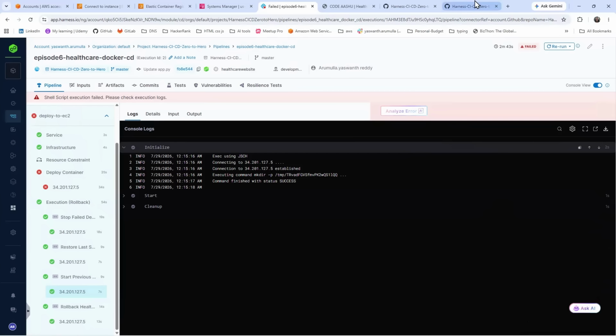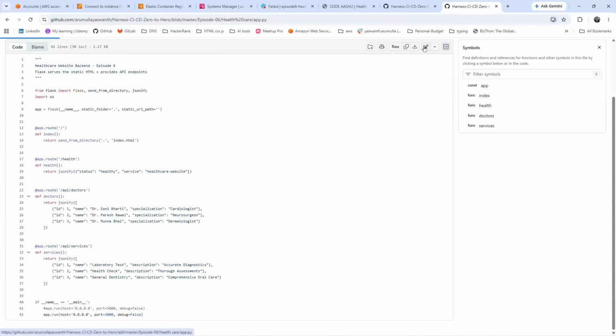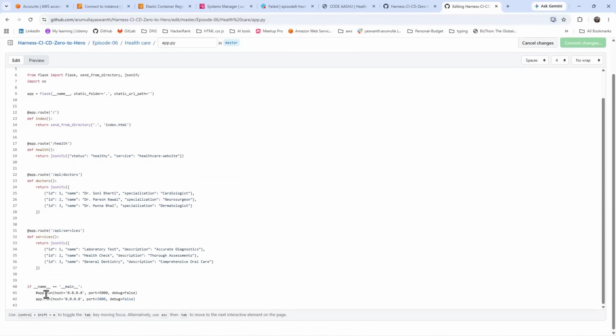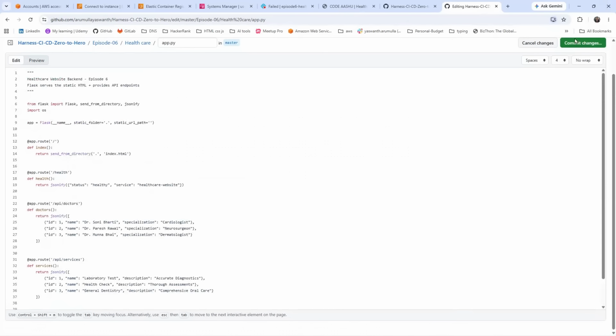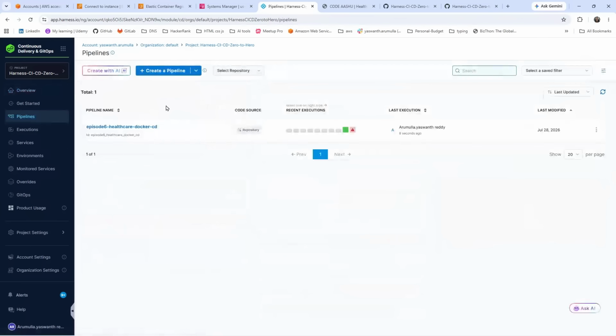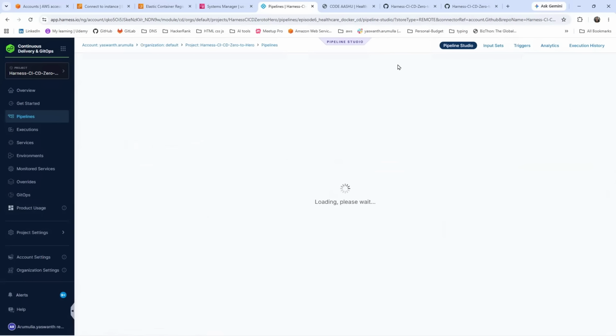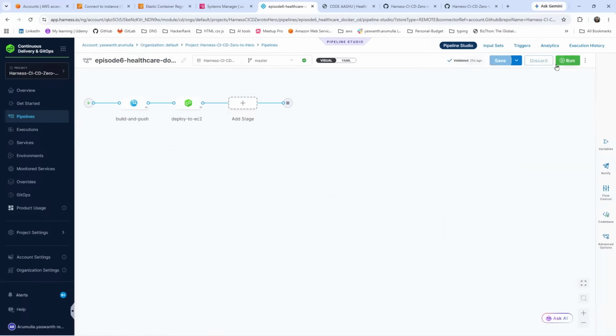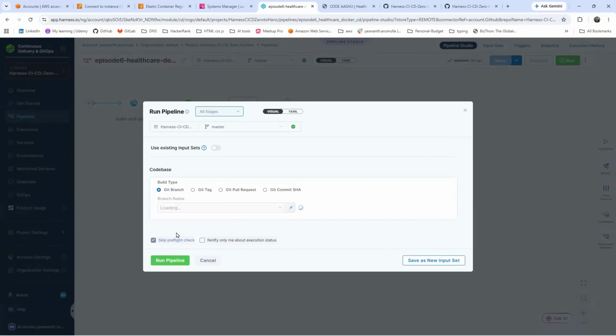And now I will run one more time. I will change this pipeline. Okay, and now I allow the 5000 port number. I save and execute, and I will rerun this pipeline again. Okay, go to the pipelines, run, run the pipeline, master, and run the pipeline. Now the pipeline will execute properly.